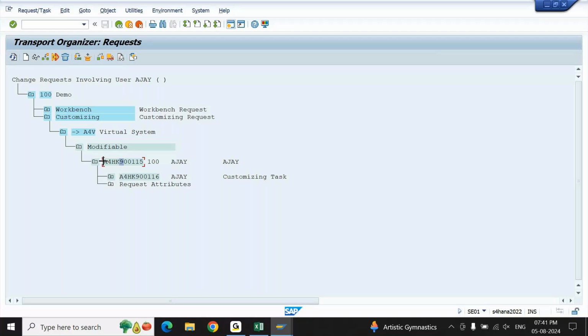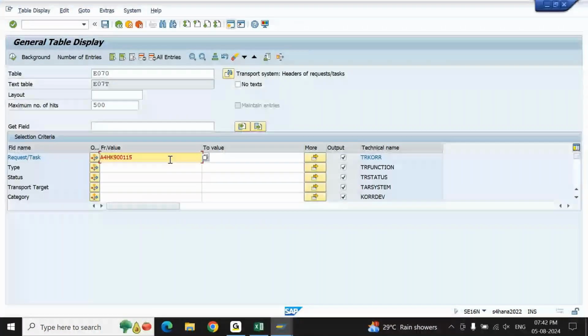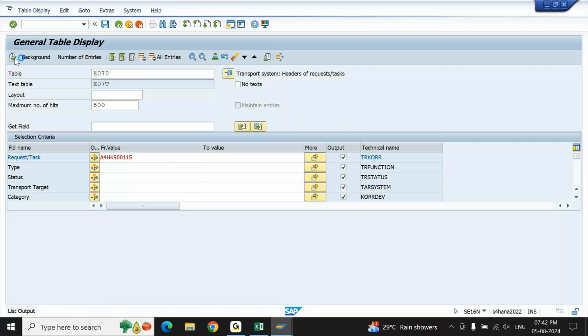Let's go here. You're able to see my table SE16N? Okay. Yes, it is. Put this TR number here and you need to click on execute.